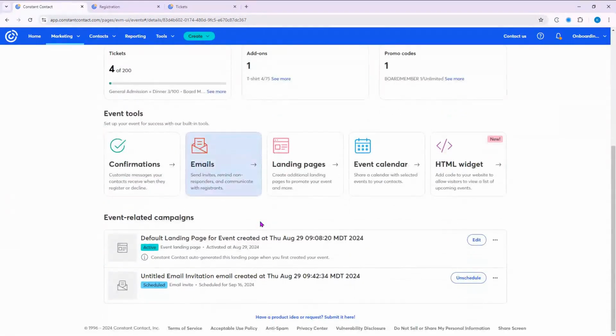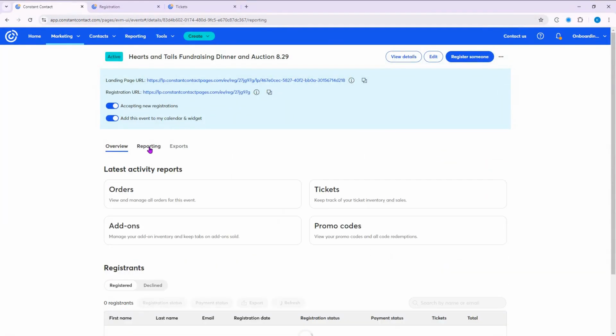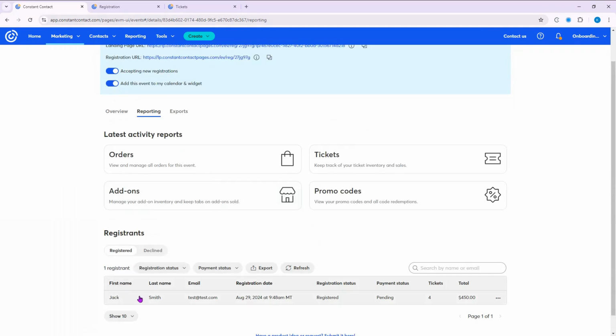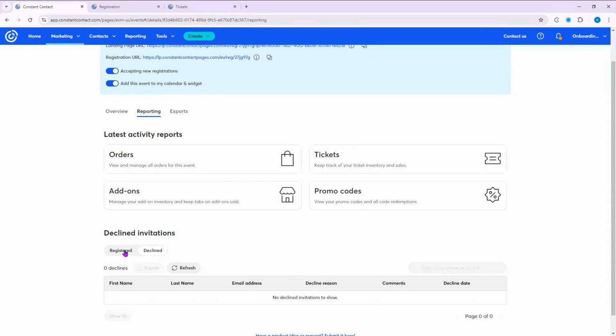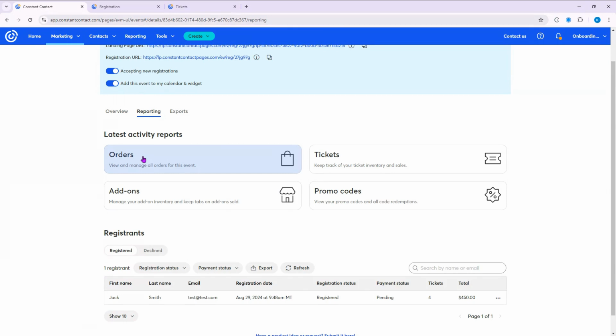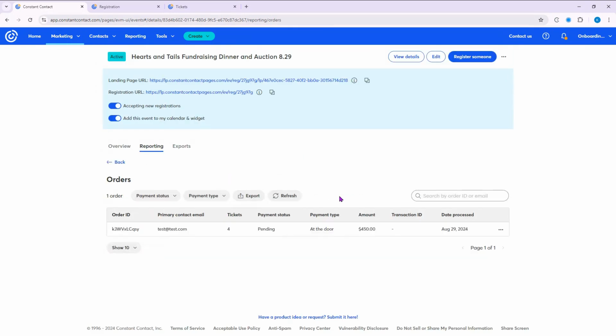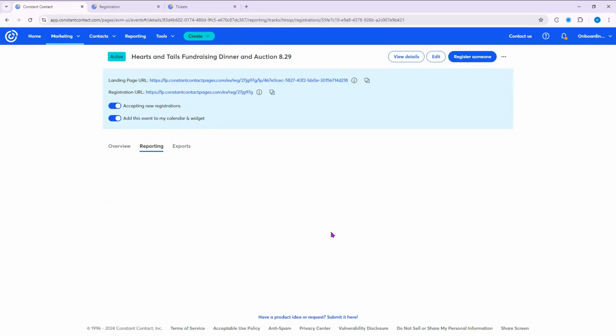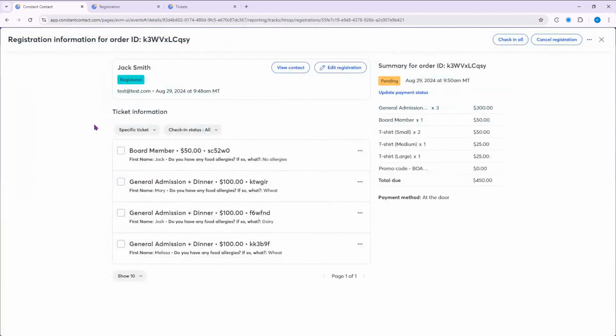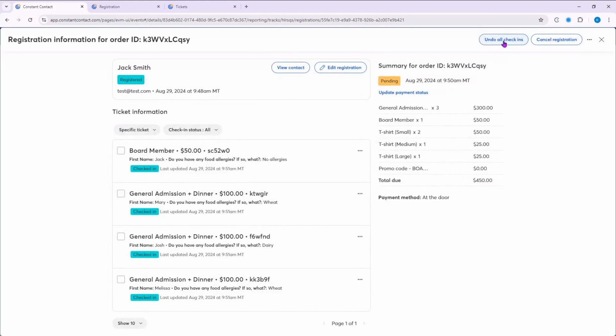And then down here, whoops, let me switch over to reporting. Here's where the registrants will be listed. Here's if anyone declines. These are high-level reports, so orders would be the one we just submitted, and I can click on it to see all the information. I can cancel the registration, view the tickets, resend the confirmation email. I can check the boxes to check them in or check in all to indicate that they attended.